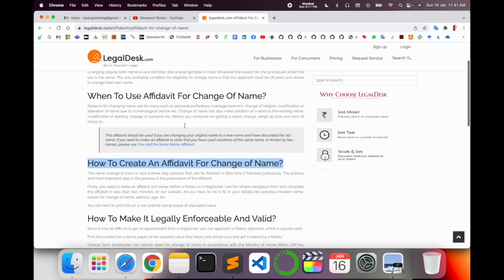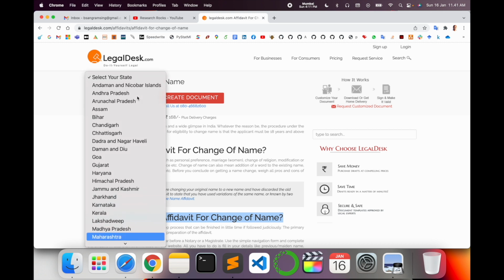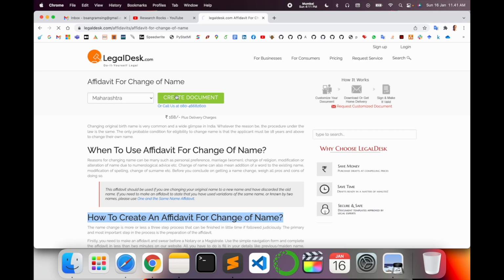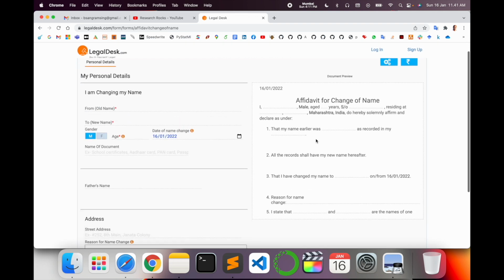You can read the description in this section carefully and then simply select your state, the part of India where you are living. So I select Maharashtra. Create the document. To create the document, fill out this form, and select a 100, 50 or 200 rupee bond paper, such options come up here.